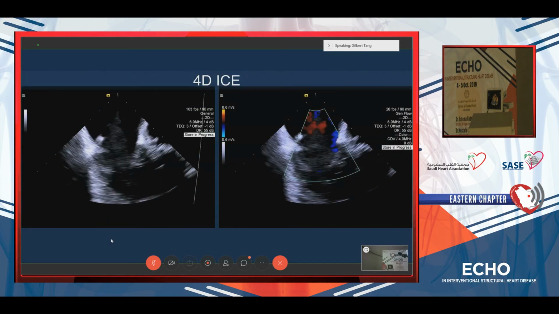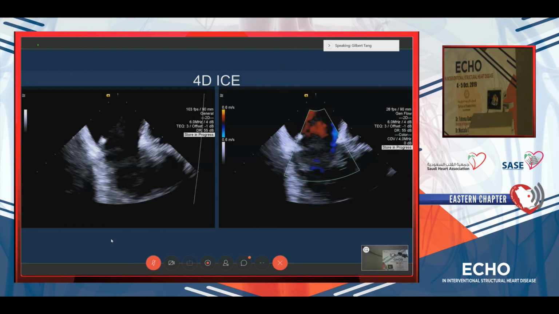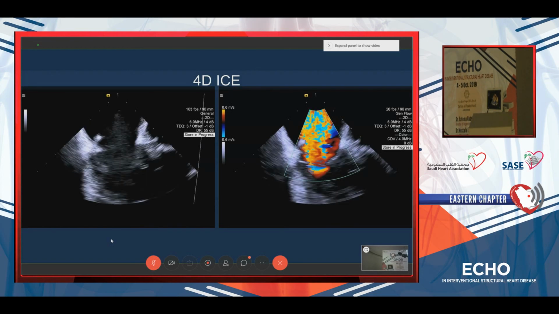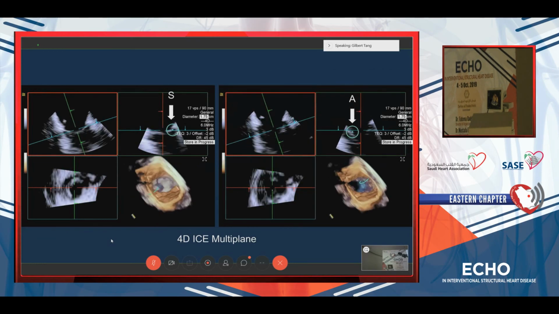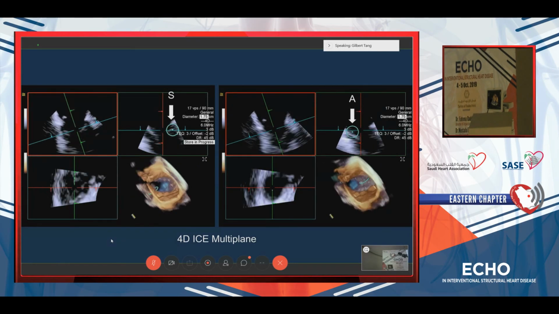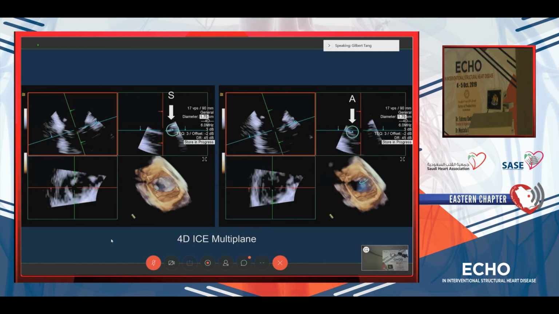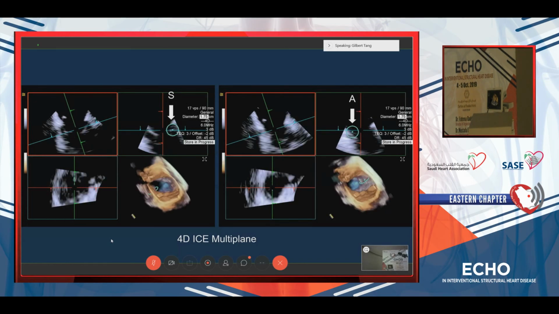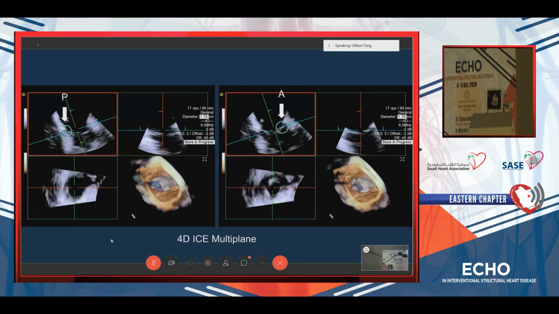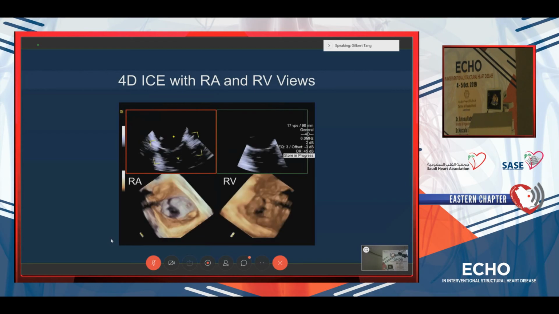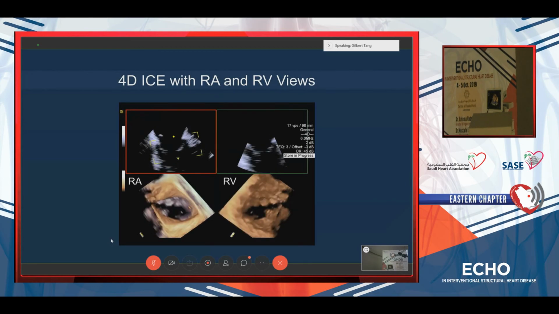Intracardiac echo, ICE, is also helpful. You can see imaging using the 4D ICE. And you can see here, you can actually mark the specific leaflet. What it looks like on 2D and 3D, helping you with leaflet grasping. Again, you can see here one that was anterior septal, this is posterior septal, and you can even have RV and RA view at the same time.